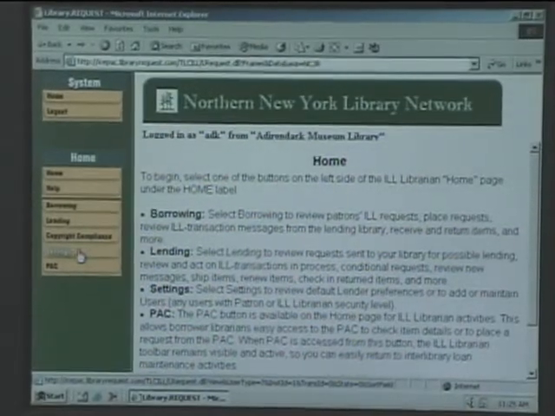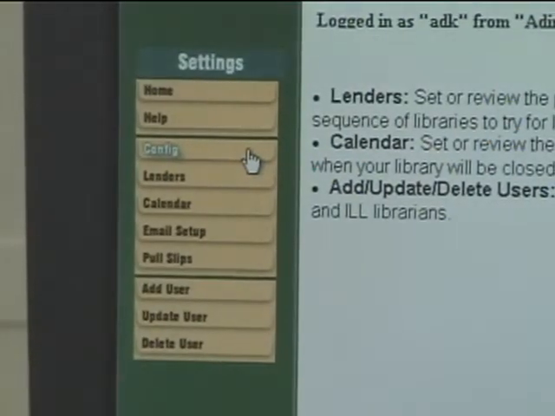Before we get into borrowing materials on ICICICL, let's look at some of the system settings that you can change for your library. These settings will customize ICICICL for your local use. To view and change the settings, click on the Settings button. From this submenu, we will be looking at Config, Lenders, Calendar, and Pull Slips.